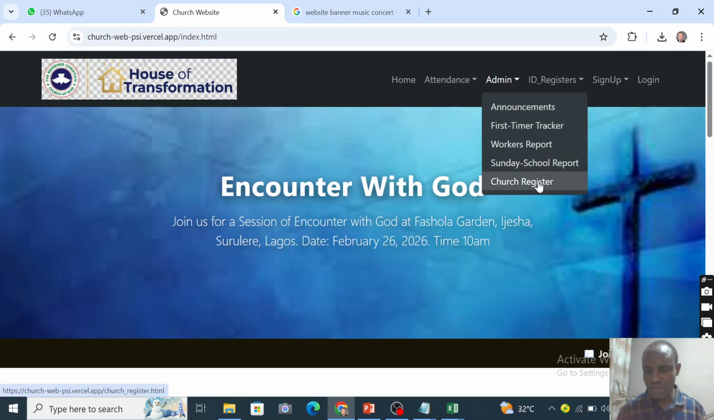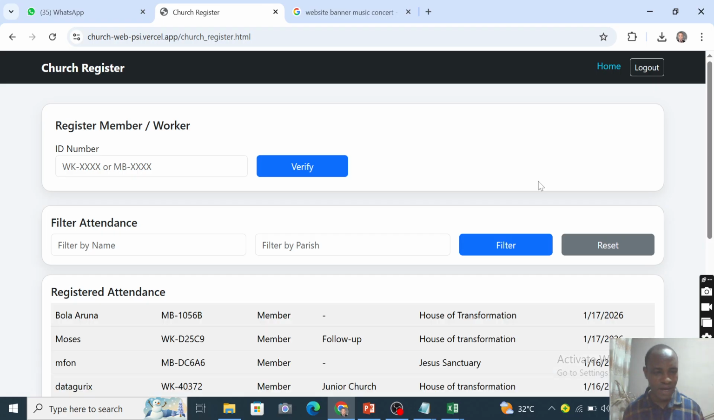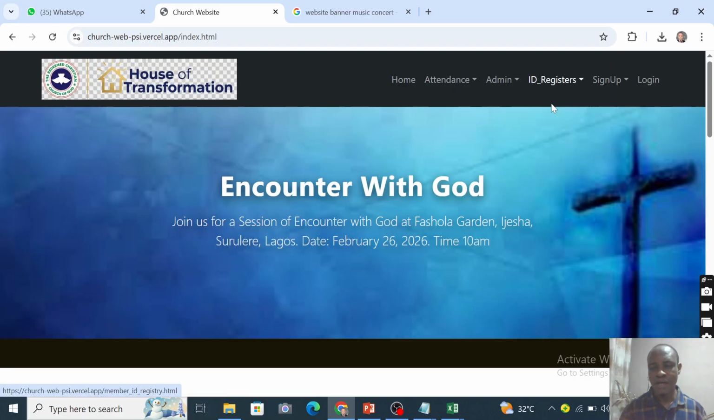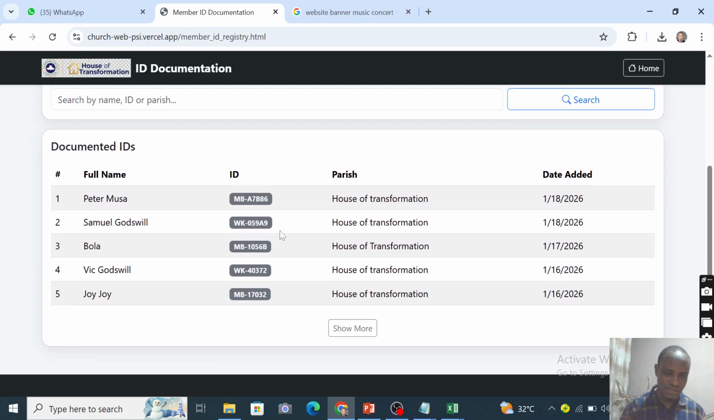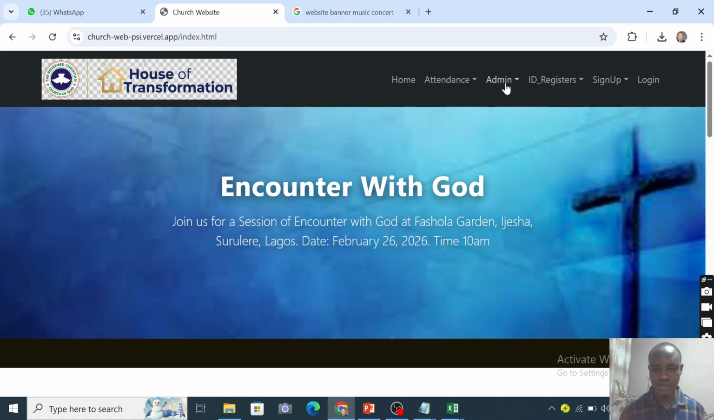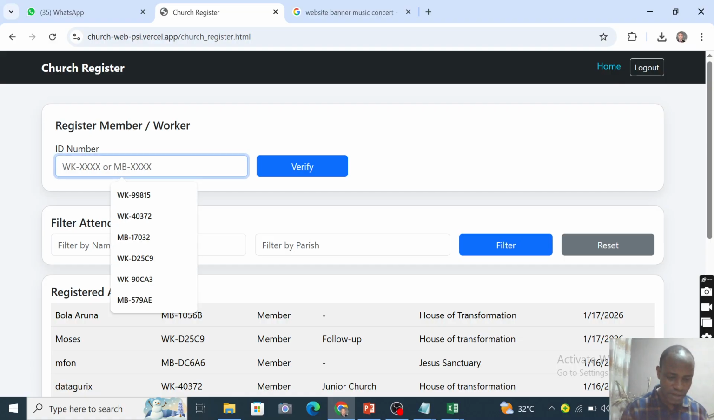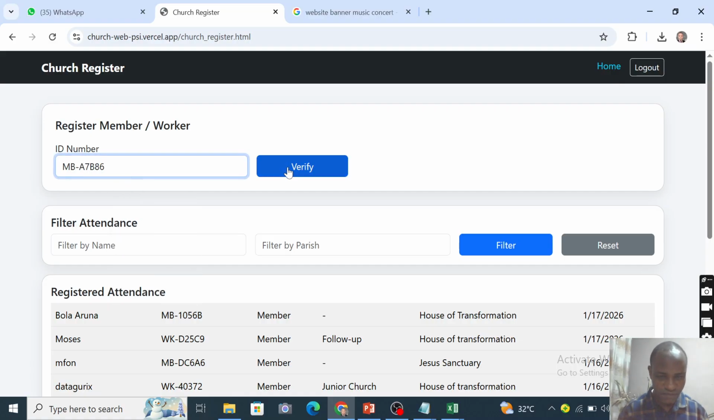Then we also have the church register. The church register is to document members. The administrator can open up this access and members can just come and drop their ID, or all you need to do is go to the ID registers, and from the ID registers you can leave an ID there because you have access to this, copy that, and go to the church register. So the church register is for documentation, to actually know the entire members in the church. So I come here, I drop just the ID, then verify.